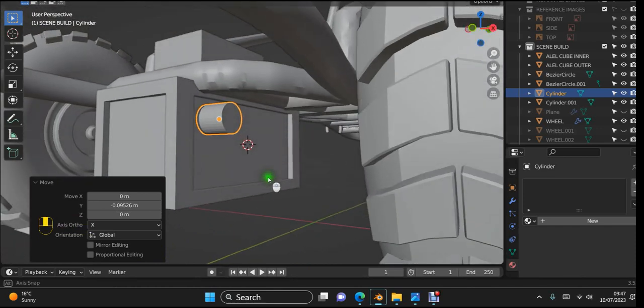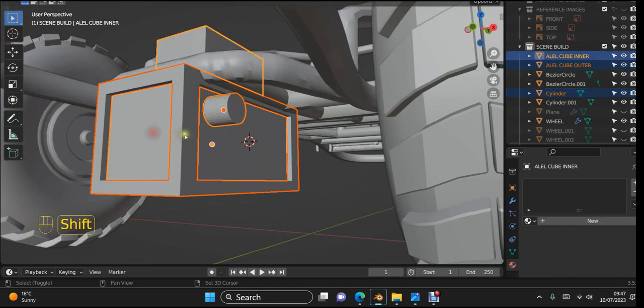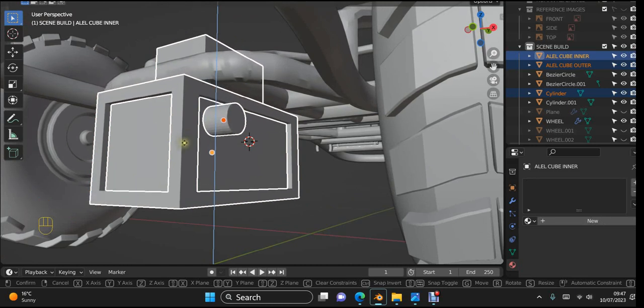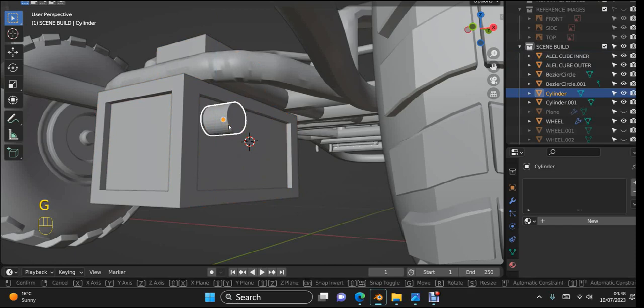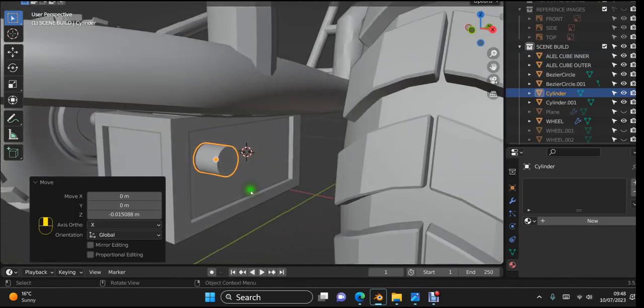So how much room have I got to play? In fact, that is too high up. So grab it on the Z and bring it down. That's better. Grab that on the Z, bring it down. That's where I want it. Right.